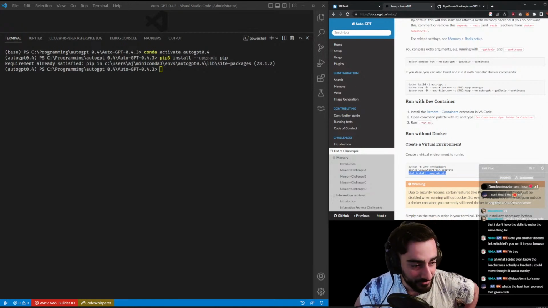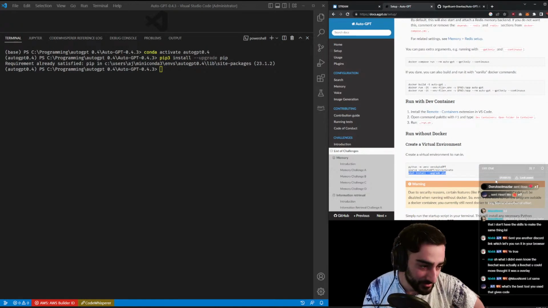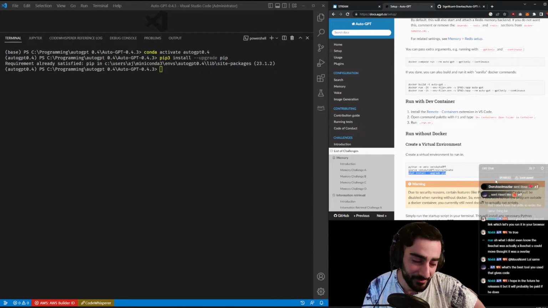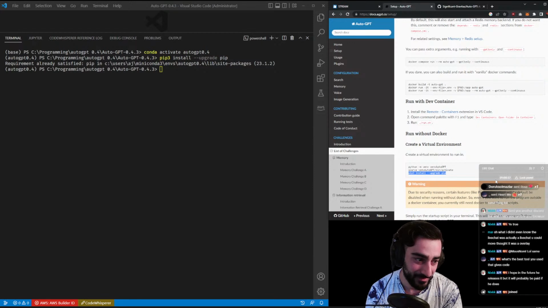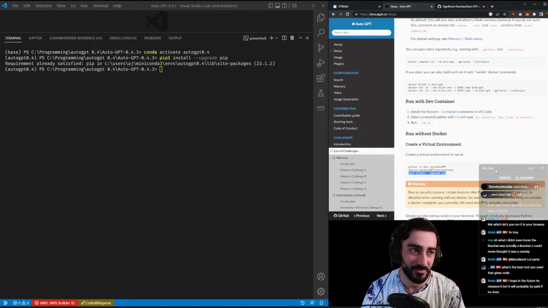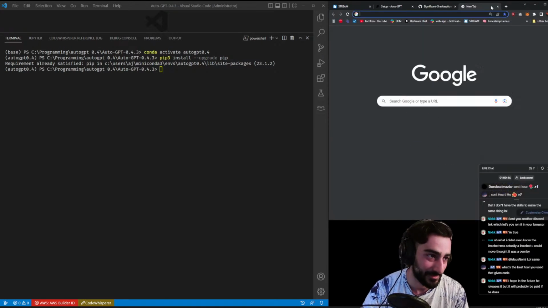Underscore asks, what's the best tool you use that gives you code? Just for giving code or running the code as well? I don't know. I normally just use GPT-4, honestly, but Nick said GPT-3.5 is actually better than GPT-4 at running code, or at least faster. I'm not really good at saying either way.